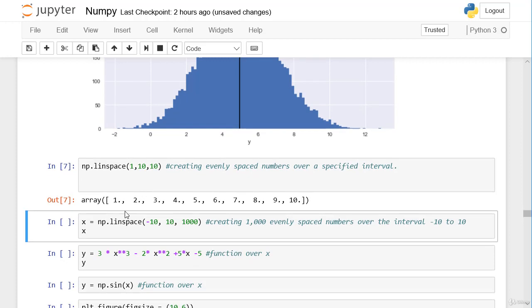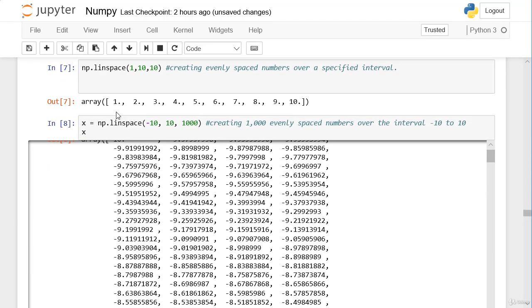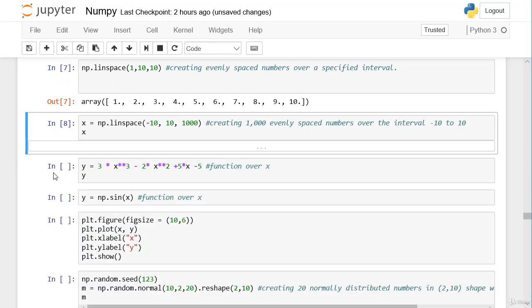And let's create 1000 evenly spaced numbers in the interval -10 to 10 and call it X. So now we have a NumPy array X with 1000 numbers. And this is very helpful when we want to plot a graph or a function. So with linspace we can create many x values that are close together, and then we can calculate a functional relationship over our x values. And there we can calculate y values depending on our x values and the functional relationship.